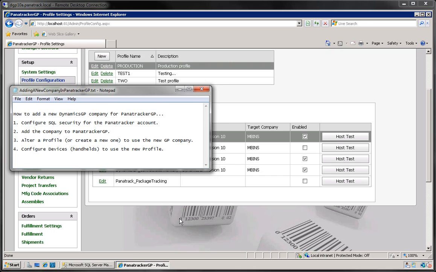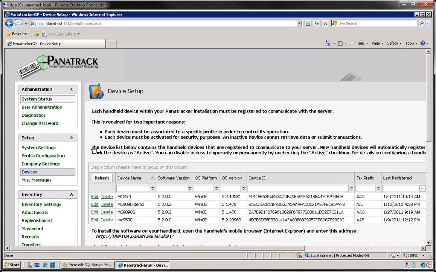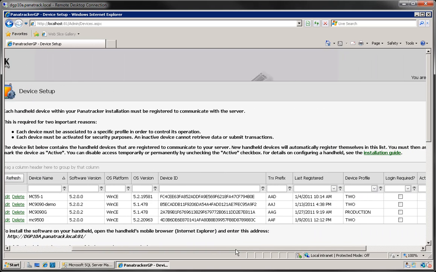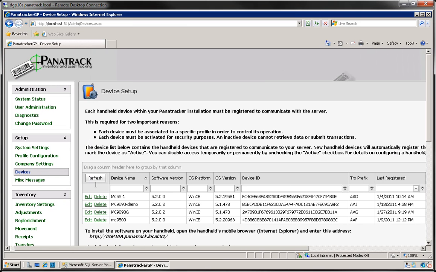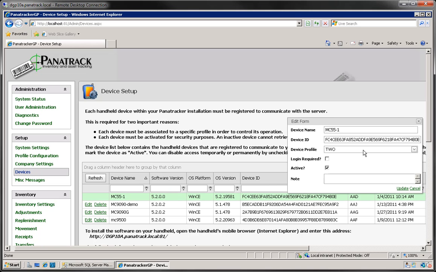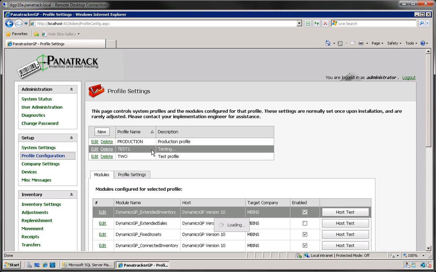And then lastly, this fourth step, presuming that you want to be able to use a handheld device against this, or it would be a pretty short trip to add that company, this is where you would do that. So for example, on that profile that I created for test, I'll take this device, for example, and then I can simply select that profile. All right, and because that profile is the one that was set up here, it is the one that's talking to the MBINS database.